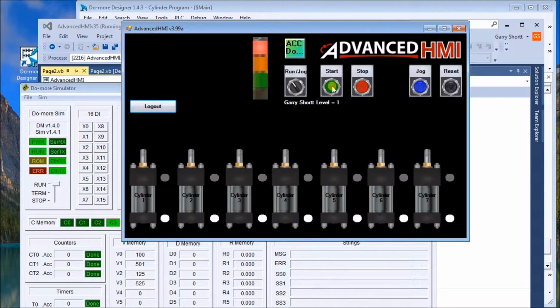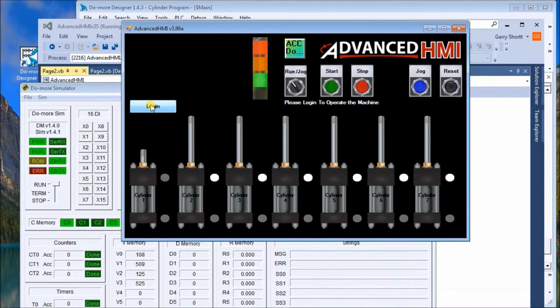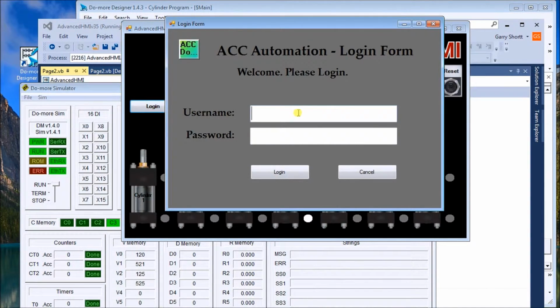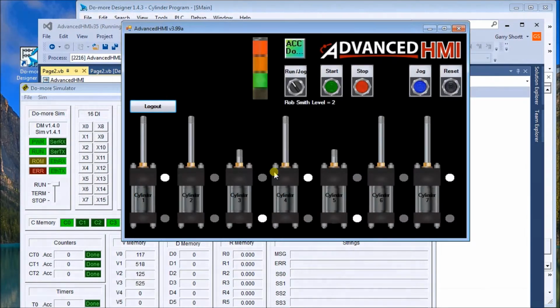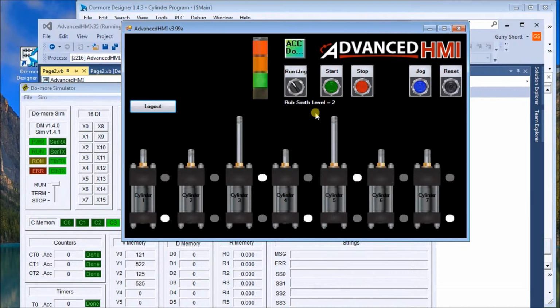So I need to log in as someone else. We'll let that start. You can log out. I've made it so that when you log out, it'll still continue to run. Then we'll log in on another person's ID here. We'll say Rob Smith. And we'll log him in. It actually comes up level 2.